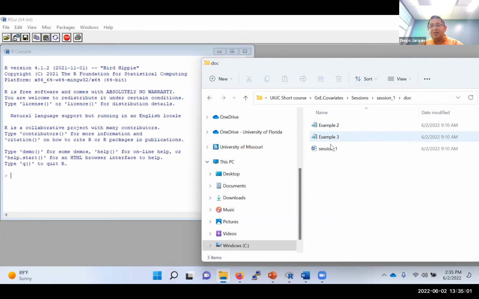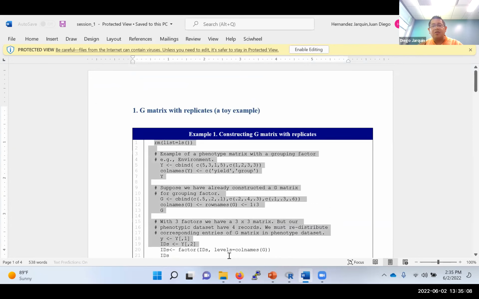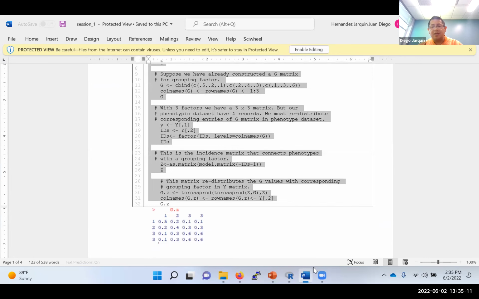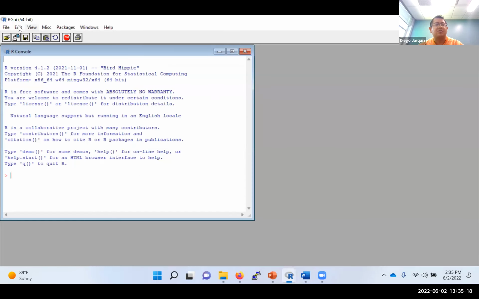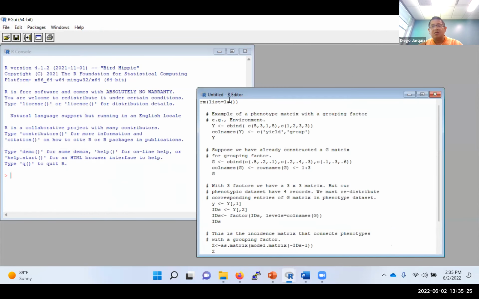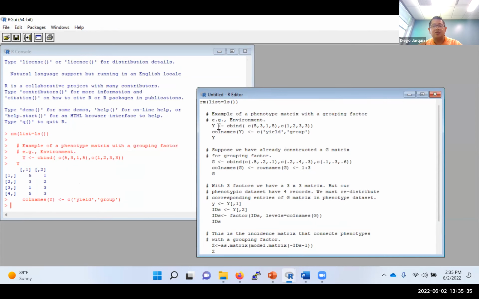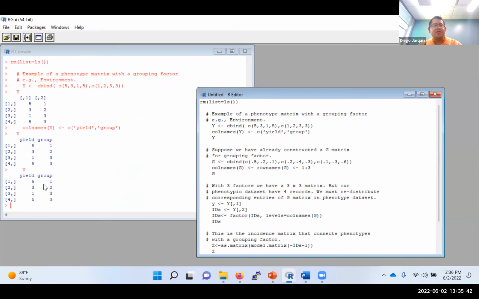So here, I'm going to start with session 1. And here, very quickly, what we are going to do is simulate some data, because I want to show how to expand the matrices of the kinship matrices. So very quickly, here we use R. We create a vector, and actually it's a matrix that has 2 columns, a column with yield and the group. So when we type y, we have the yield and the group. So we have 5, 3, 1, 5, 1, 2, 3, 3. So pretty much similar to what we have in the slide.